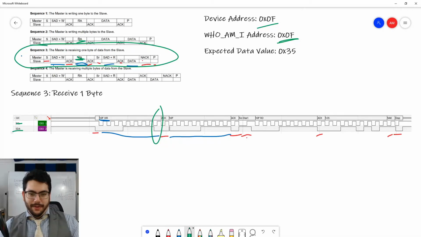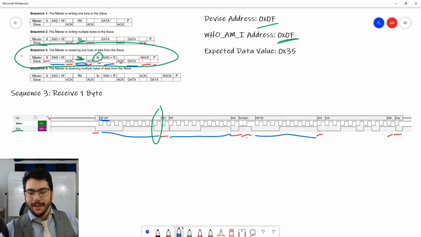Then the slave is going to do its acknowledgement. The master is going to initiate a restart, which is this SR. SR is for restart. What letters they use makes no sense to me, it just is what it is. That's from the data sheet. Every single data sheet I've read tends to have the exact same convention, so I wonder if the people who made the protocol did it. Let's blame them. Then we're going to say, hey, device address 0F, I want to do a read.